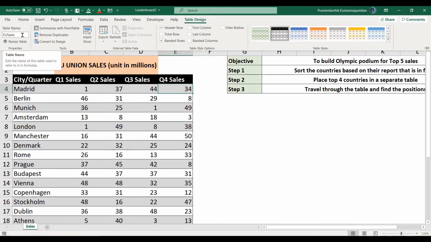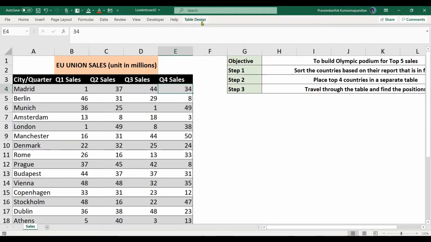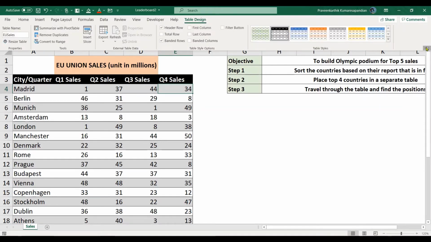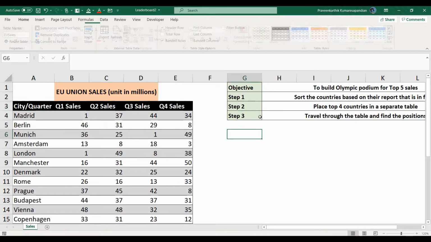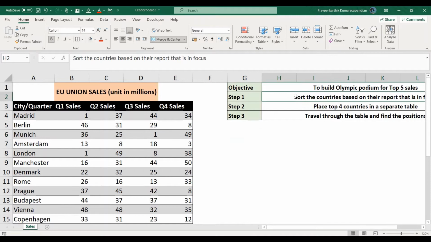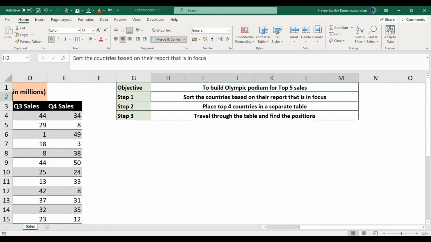Maybe for this example, for your benefit, I will pin this menu bar. Normally I don't have this menu bar pinned, but for your convenience, let me pin it. So my main table name is EU sales. Now let's move towards step 1, that is, sort the countries based on their report that is in focus.